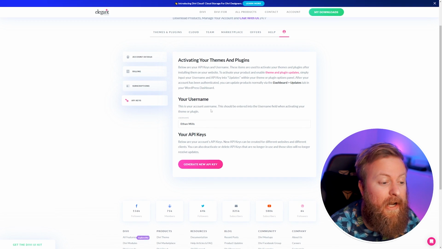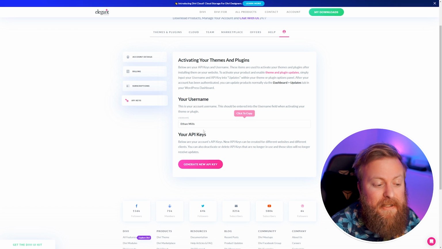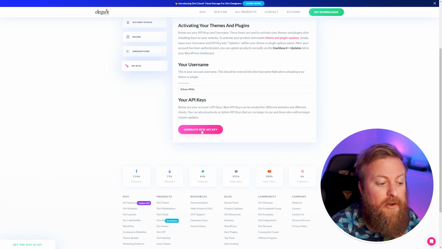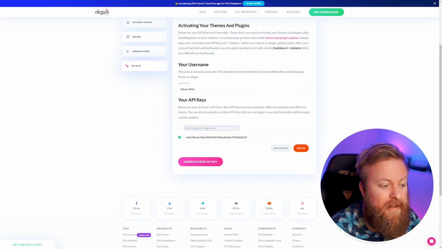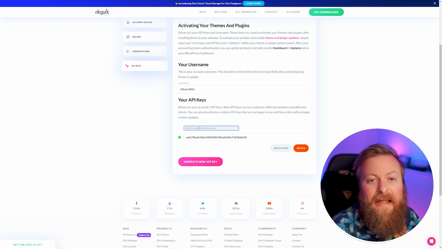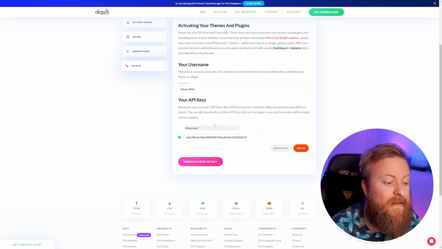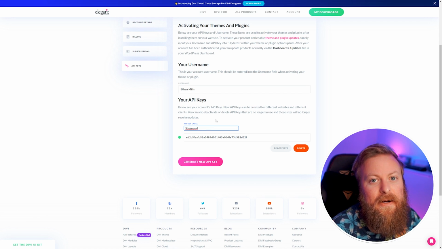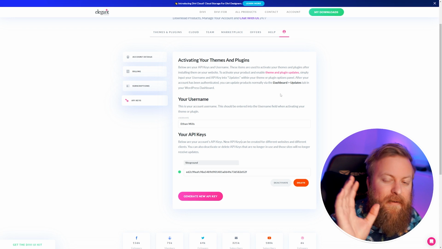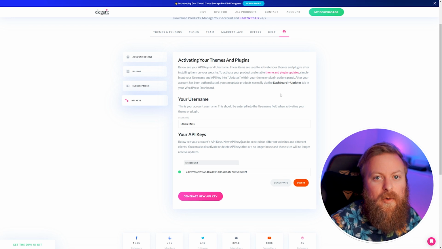Here you need to create your account username and make sure that this is up to date. And then all we need to do is generate a new API key here. So I'll click this, it'll generate us an API key. And then something else really smart to do is to give it a label so you know what it is. So for this, I can type in SiteGround so we can know that this is our API key for our SiteGround instance that we're installing Divi onto. And we'll just want to make sure that we have this information readily available when we're installing Divi.